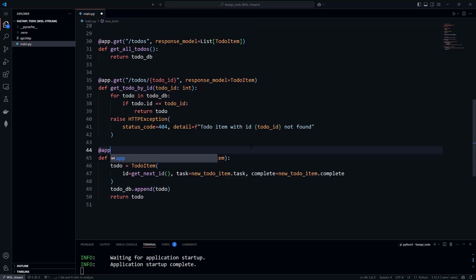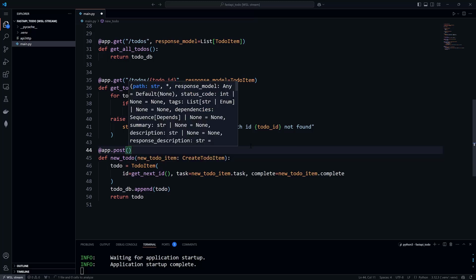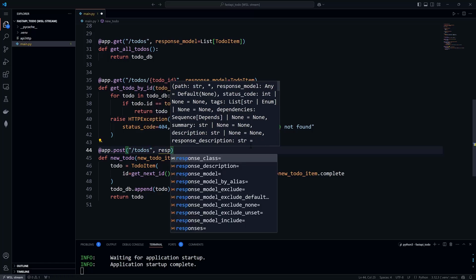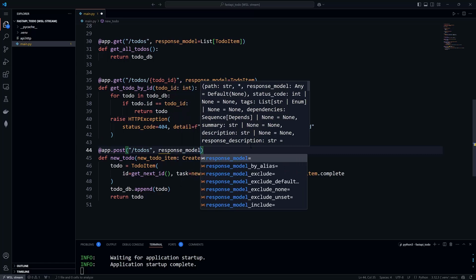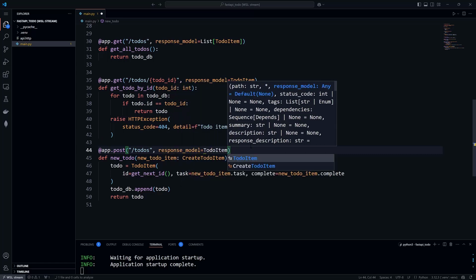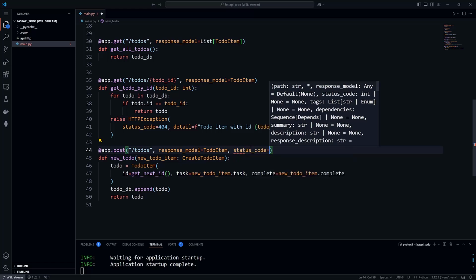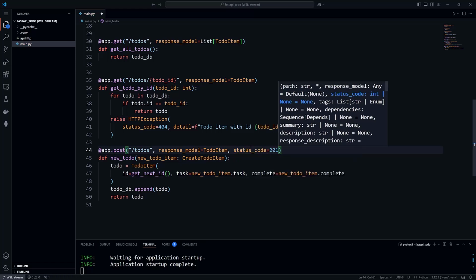Now add the post decorator to the new to-do function. The path will be /todos with no variables. And the function returns the new to-do item, so the response model will be the same type. According to the REST standard, a request that creates a new item should have a 201 status code in the response. This can be done by adding the status code keyword argument to the post decorator.